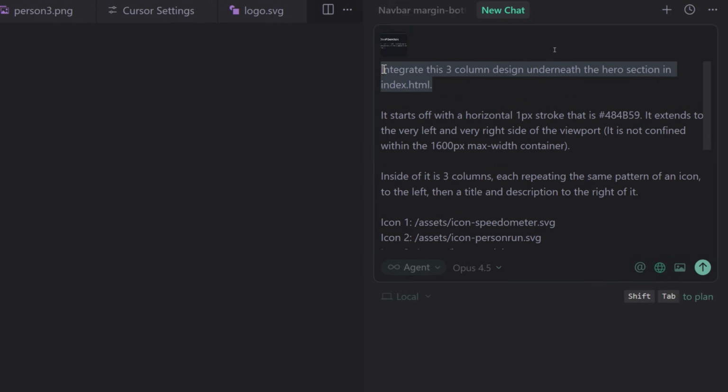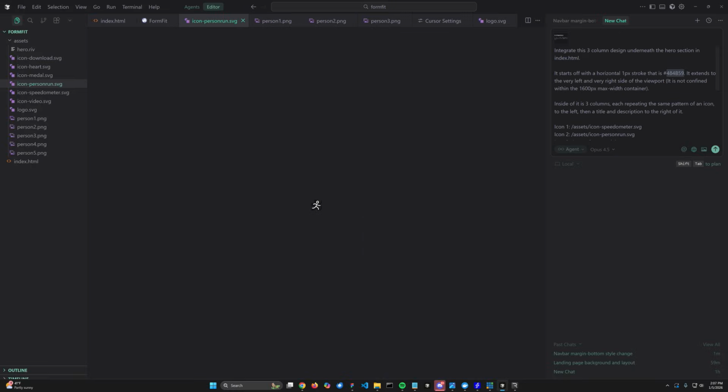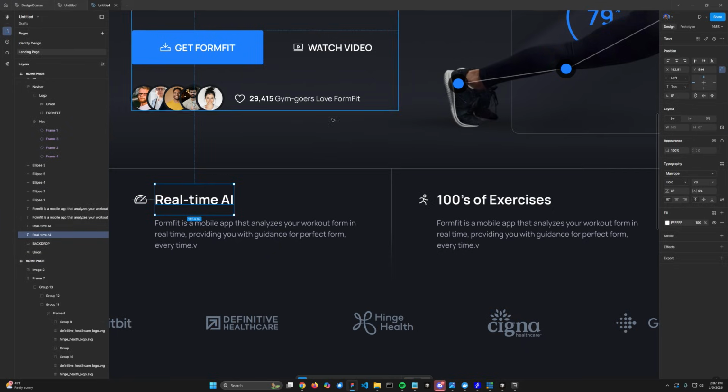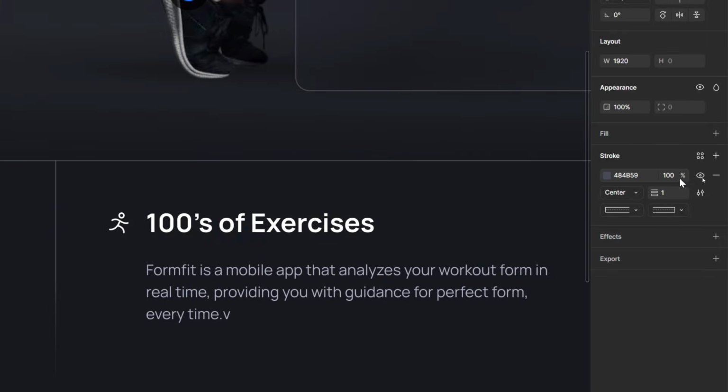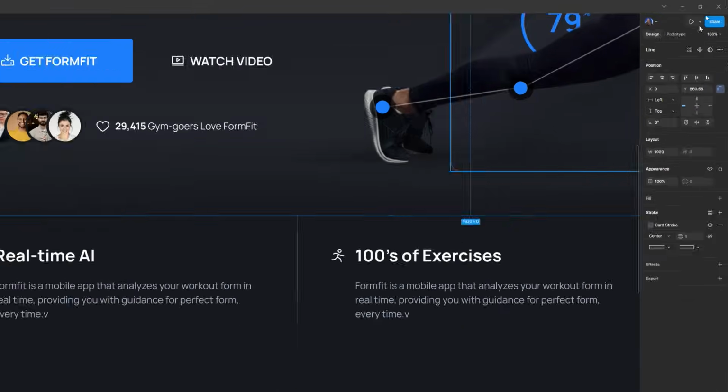Integrate this 3-column design underneath the hero section in index.html. It starts off with a horizontal 1-pixel stroke that is this color code. And that's essentially, if I go back, that's describing what's happening right here, this line right here. And by the way, it says card stroke, so all I did just to get that real quick was unlink it and then copy it and then Control Z to undo.